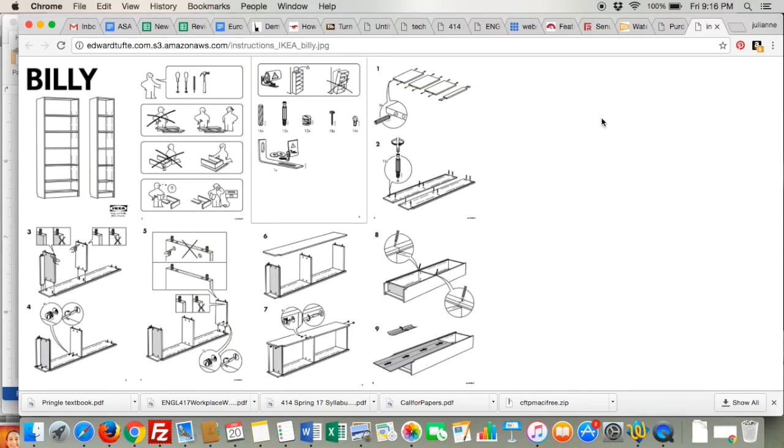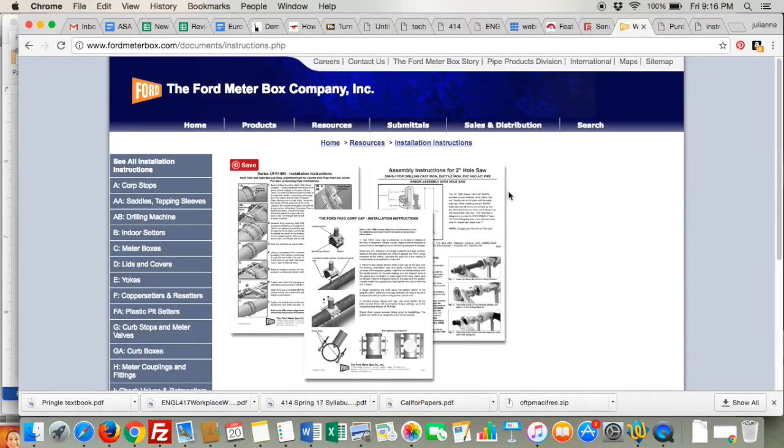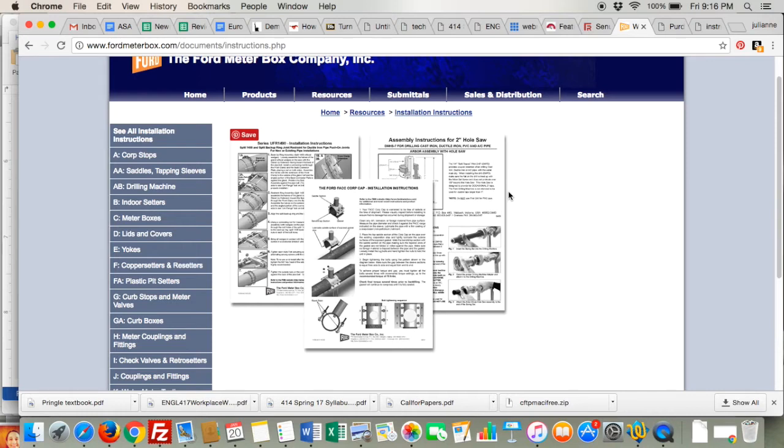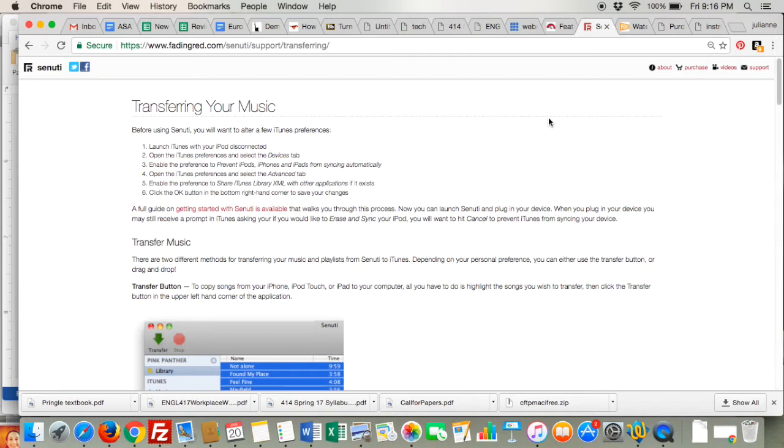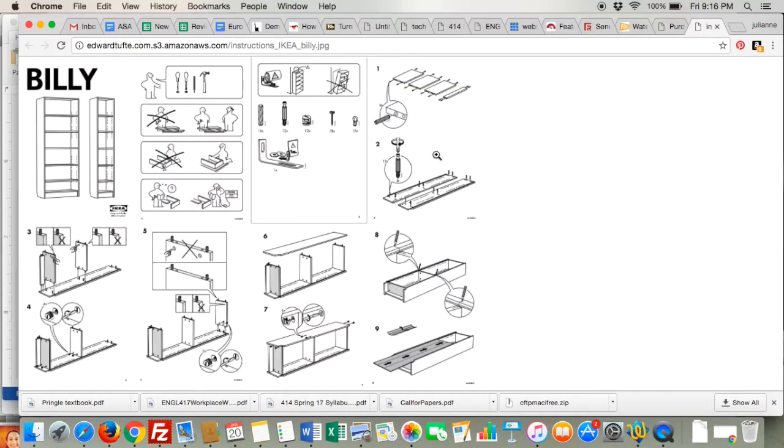So here is the Billy bookcase. Many of you are familiar with IKEA instructions, and here is the hot water meter, PDF pages on that company's website, and here is the Sanuti instructions, the troubleshooting or transferring music instructions for that utility. So you'll see already, just from this quick review of the 3 of them, me clicking through them right now, that they're delivered in very different ways for their users. You have to think about you as a user and how you've used documentation, instructions, procedures in the past.